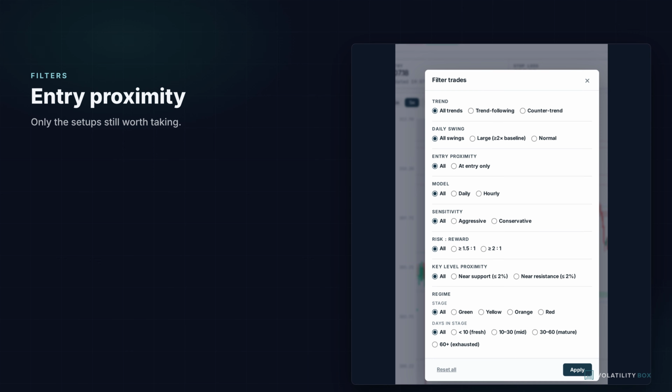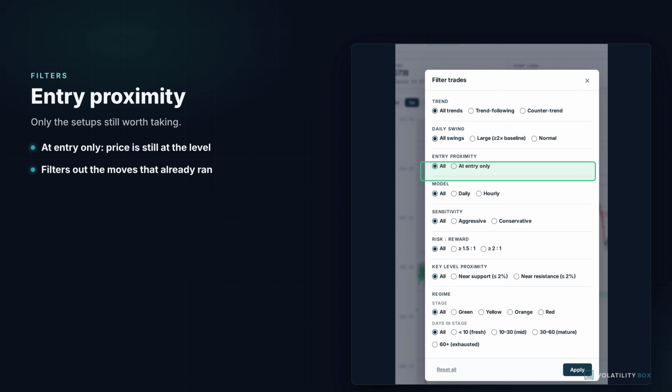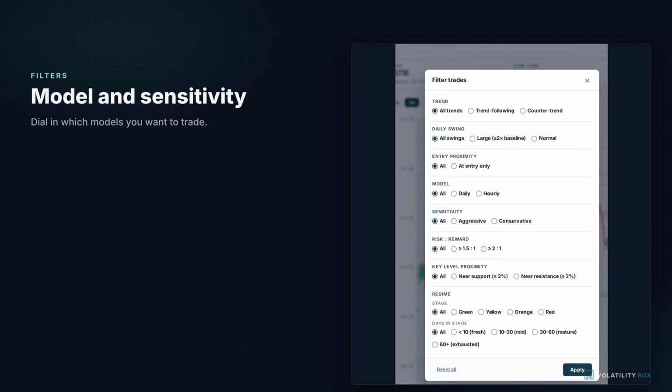The entry proximity filter is where if you check entry only, that will show you just the setups that are actually near the entry price or better, which allows you to filter out the trades that are already making their way towards the target. Finally, you can filter down based off of both the models and their sensitivities.